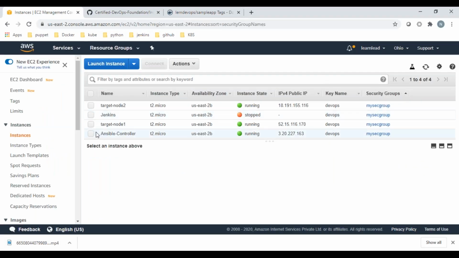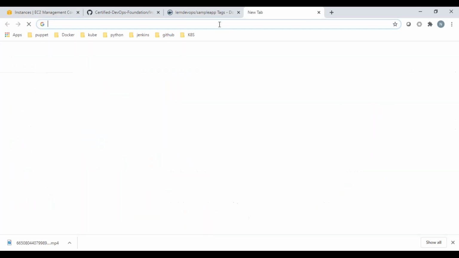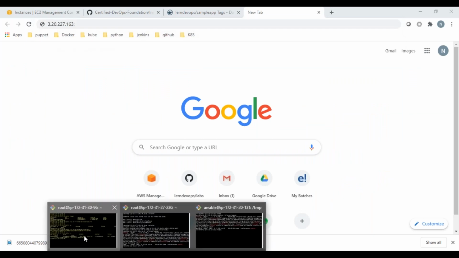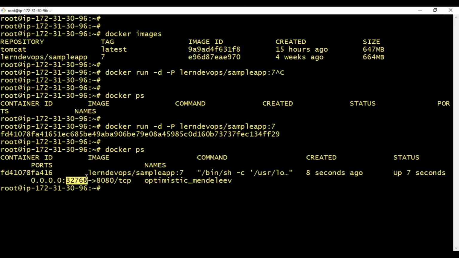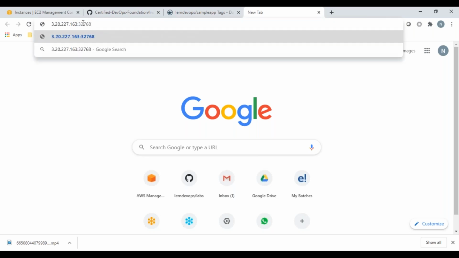I can go to here. I can choose my IP address where I installed my Docker, which is this machine. I can use this IP address here. Here it is. And let's say that the port number that is exposed on your Docker host is 32768. You will understand all these things; just on the top level I'm showing you right now.